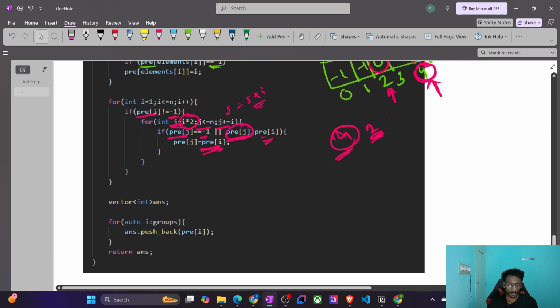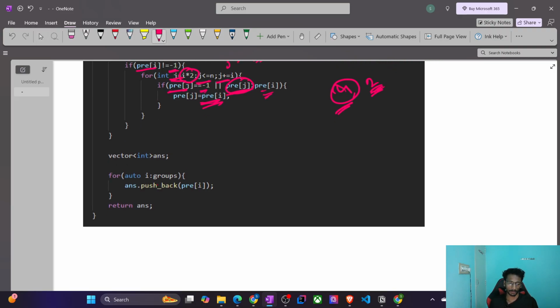Now I have to return an integer answer vector. For each group in the groups vector, I will iterate and check the particular index in the pre-calculated vector. Suppose I got 10, so I check that particular index, and what value I have stored there. If it is minus 1, it means there is no such element present in the elements array. If it is any other value, that will be stored into the answer vector. Got it? And ultimately return the answer.